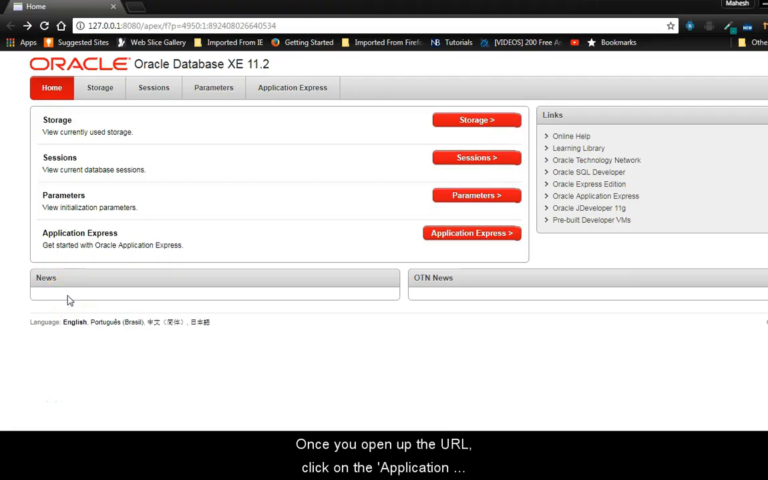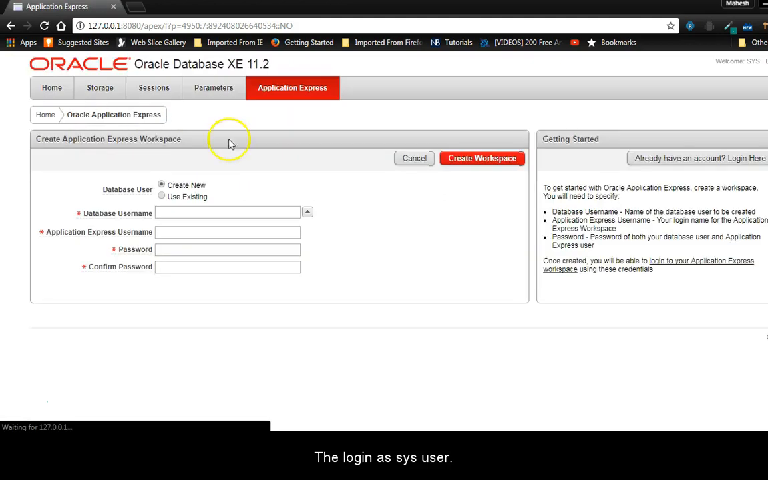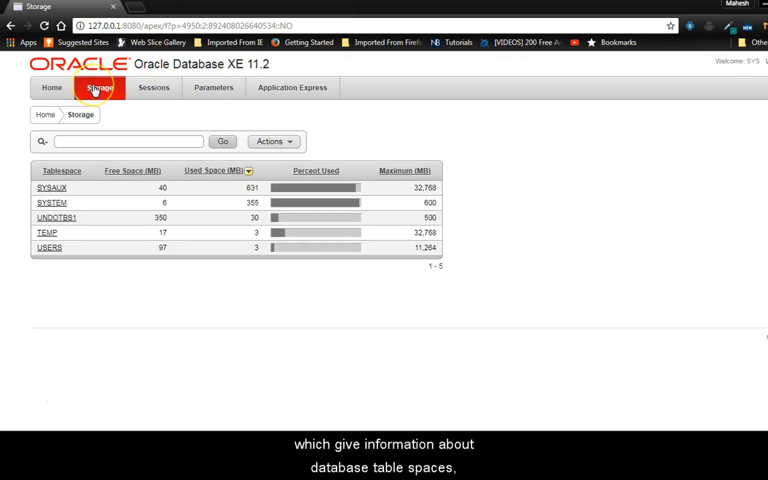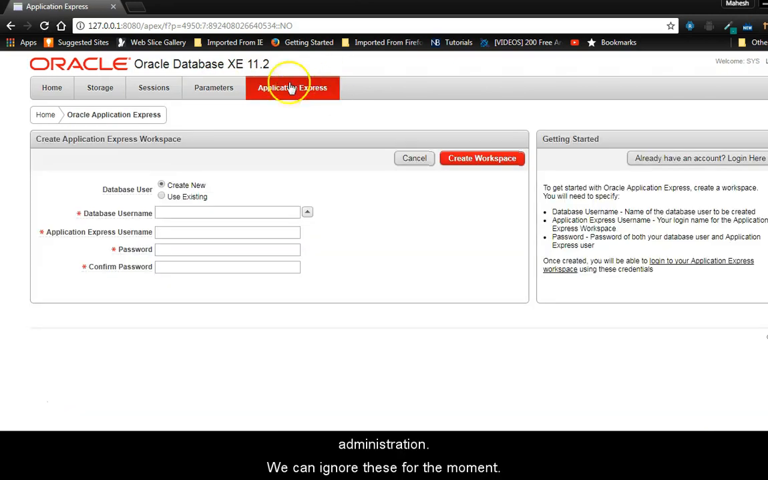Once you open up the URL, click on the Application Express tab. Then log in as sys user. There are some other tabs like Storage, Sessions, Parameters, which give you information about the database tablespace, session information, and etc., which are more related to daily administration. We can ignore these for the moment.